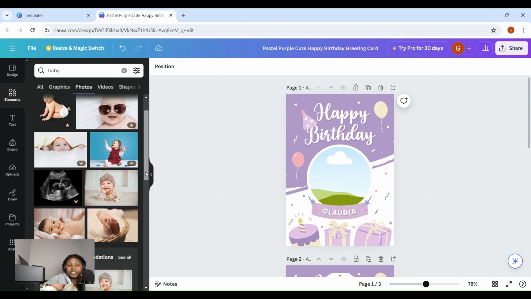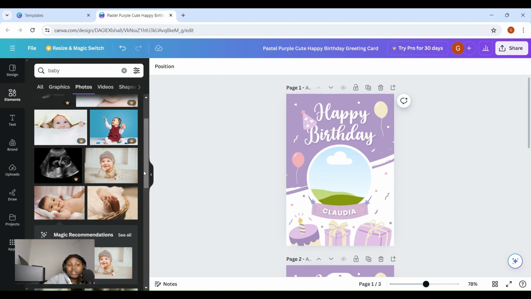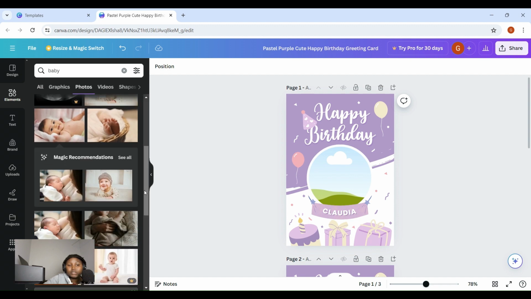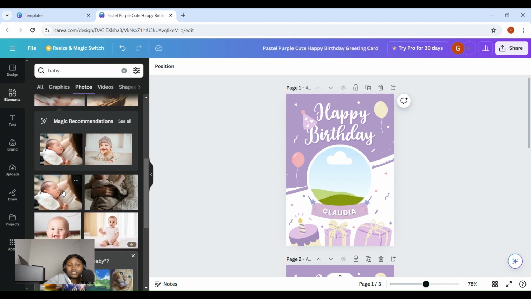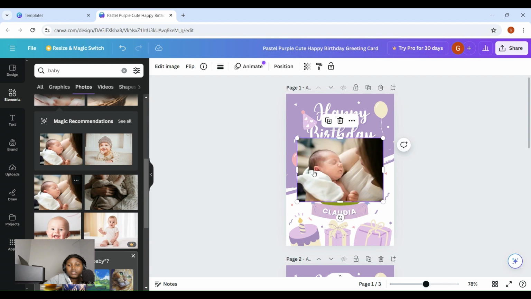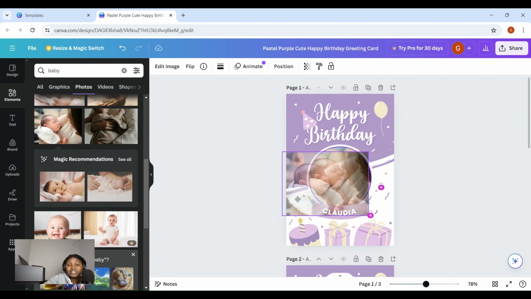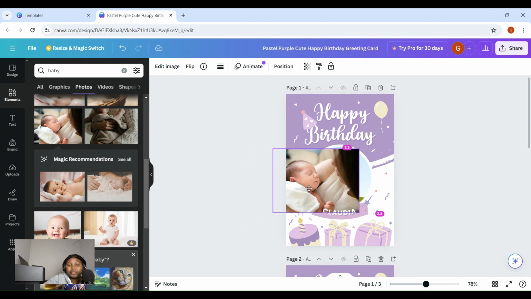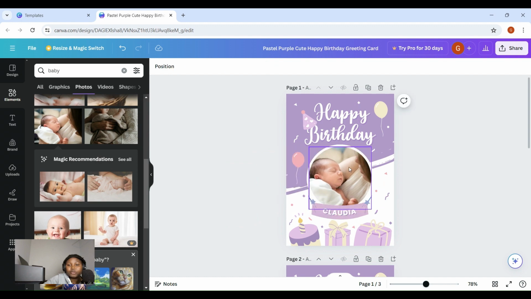Let me choose another picture. I think this one with the glasses. Oh, it's a pro. So even when you're choosing the picture, don't choose the pro unless you have the pro feature. So I'm going to choose, I like this one. What you do is drag it towards the frame. If you drag it towards the frame, it will snap into focus.